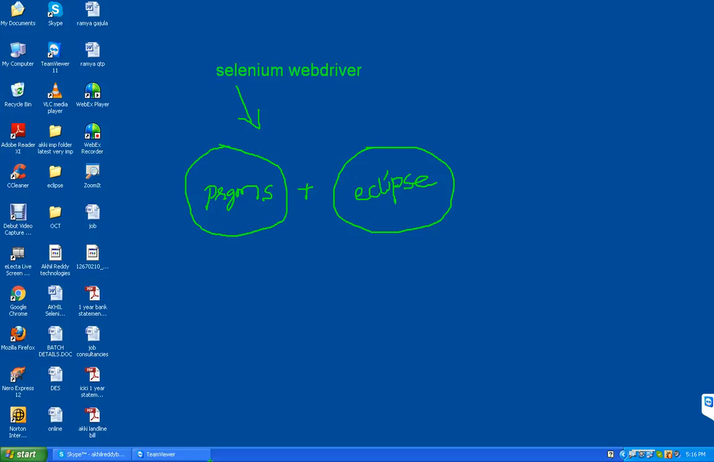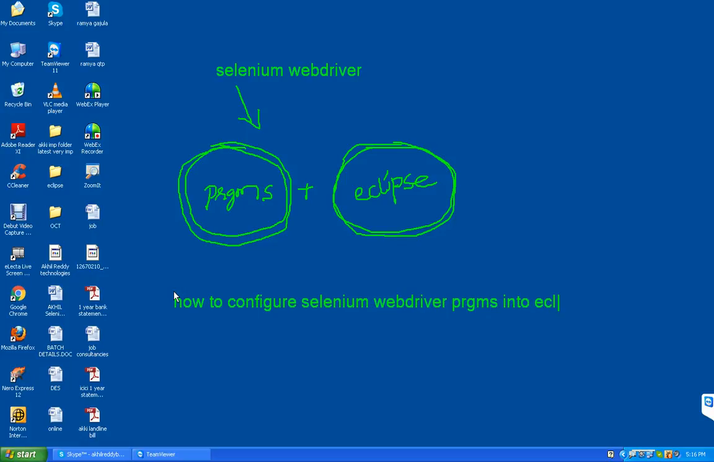So first, today's concept is Selenium WebDriver. How to configure Selenium WebDriver programs into Eclipse? Already we have Selenium WebDriver programs, and we need to configure these programs into one user interface. We already know the user interface is Eclipse. Today's first concept: how to configure Selenium WebDriver programs into Eclipse.